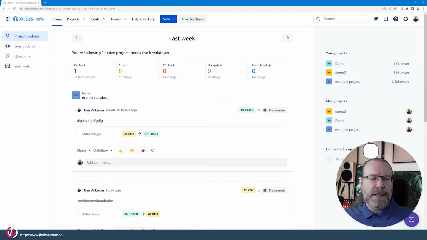And Atlas is made up of four sections or products. So you have your projects, and that will list the projects that you are working with. You have goals and what they are. You have teams, and you have a help directory. So let's start by jumping right into the projects part.